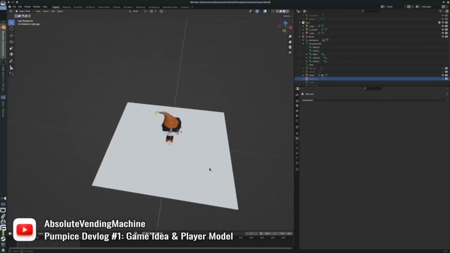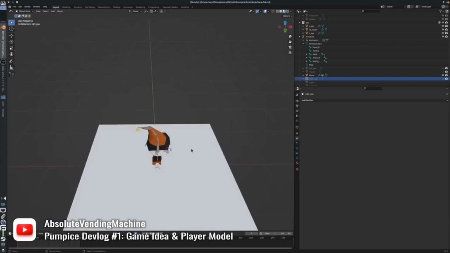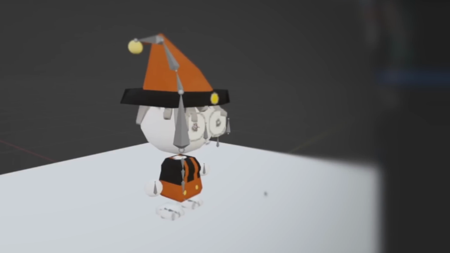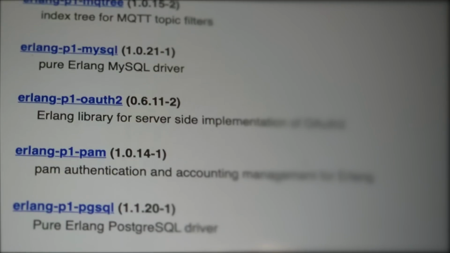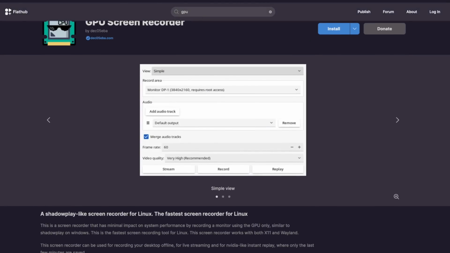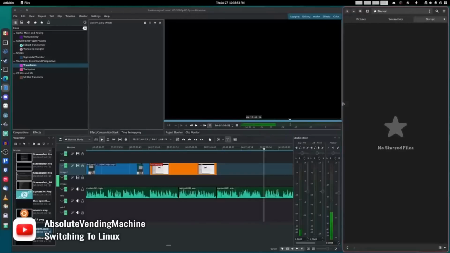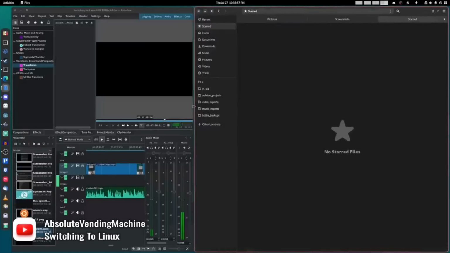So after hearing that it was working well for Jeff, I decided to try it out, and you could see me here using it in my first Pompous devlog. It was really nice using MX Linux, but it eventually got to the point where despite being Debian based, I couldn't find certain dependencies and essential tools like GPU screen recorder were not working. I also wanted to edit on Kdenlive, but it kept crashing so much for some reason, and I had to edit that video on macOS.